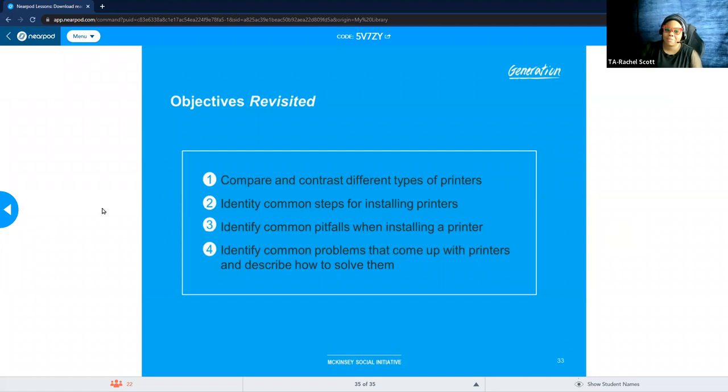Here we go. Okay. So objectives revisited. One, we compared and contrasted different types of printers. Two, identify common steps for installing printers. Three, identify common pitfalls when installing a printer. Four, identify common problems that come up with printers and describe how to solve them. Does anybody have any questions or comments?